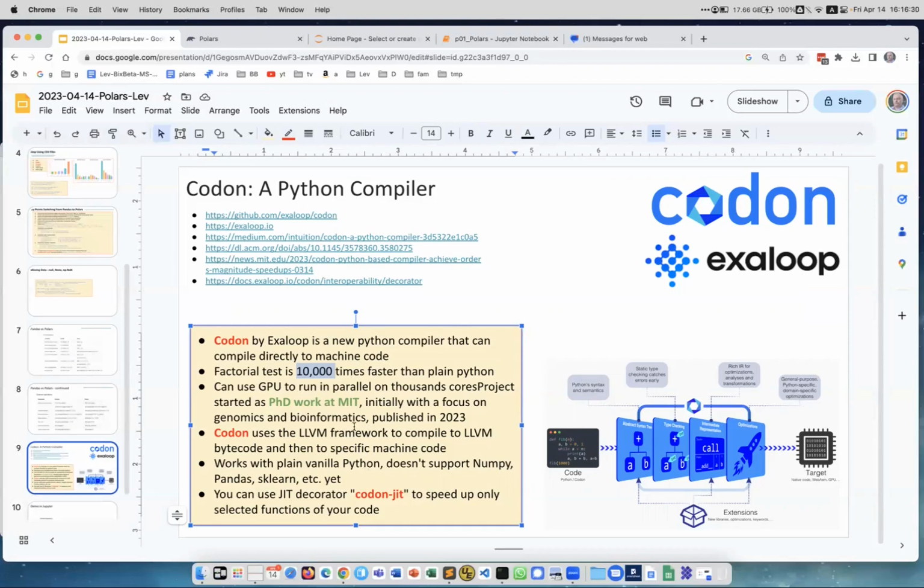And you can compile your whole code using the Codon compiler, or you can compile just pieces of your code using a decorator. So again, this is something to consider because suddenly with regular, slow Python, you can run with the speed of C and even faster, right? Negative part here, it doesn't support NumPy, Pandas, scikit-learn, and so on. So maybe I should make it red so it will be easily notable.